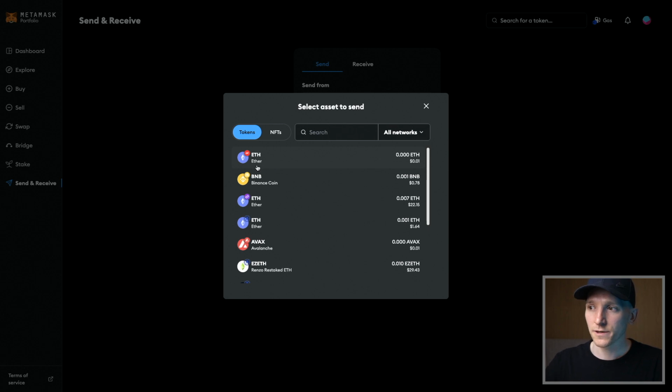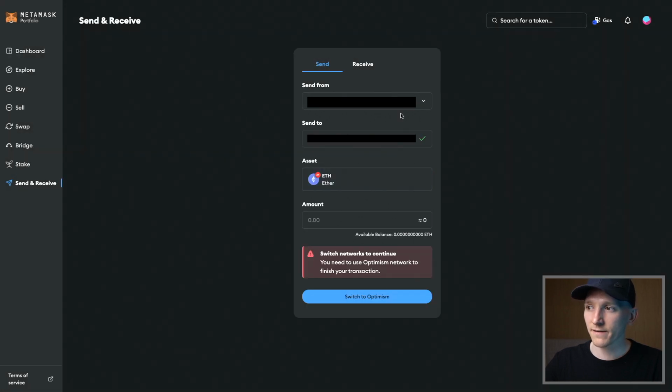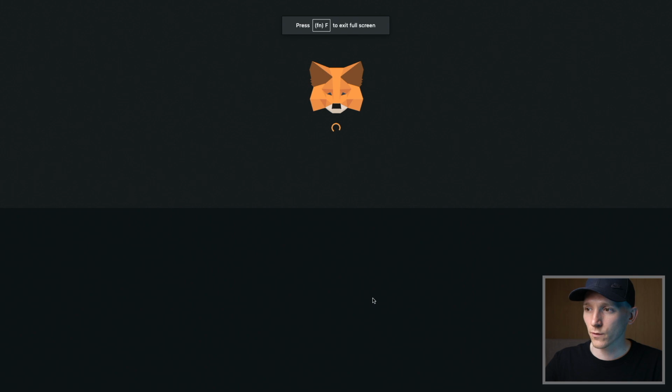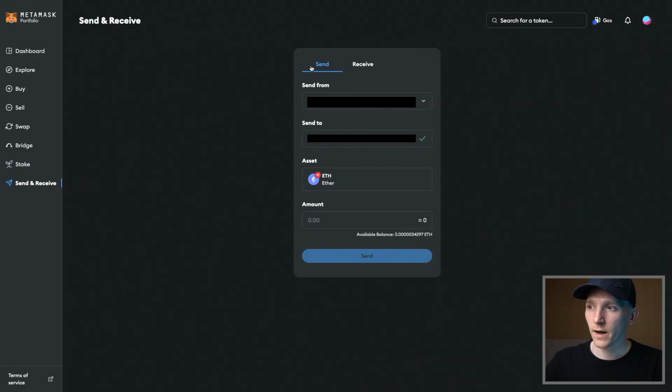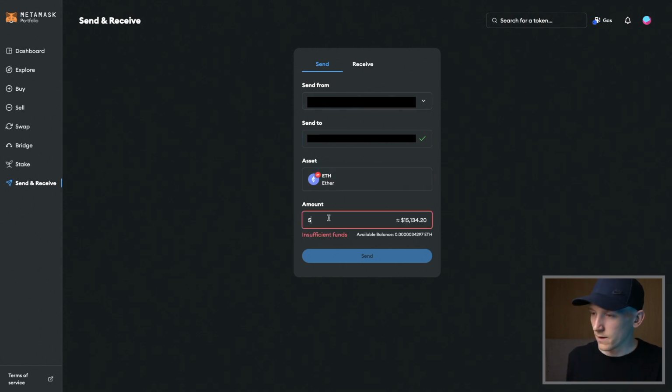But in any case, just to finish off the send transaction, I'm going to send this right here. This is ETH on the Optimism network. And it says, yes, you've got a balance. How much do you want to send? I'm going to switch to Optimism because it's obviously going to need to sign the transaction. Switch. So I'm on the Optimism network and it says you can send from this account. You can send to any other address. This is the asset that you want to send. And then you can enter an amount of ETH. Press send, and it's going to go through with that transaction for you.